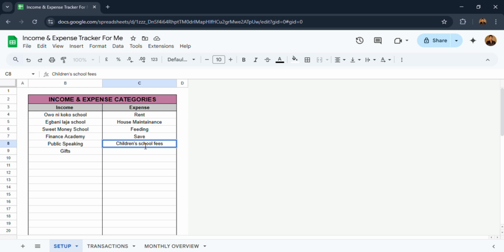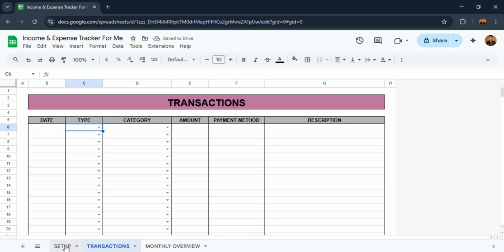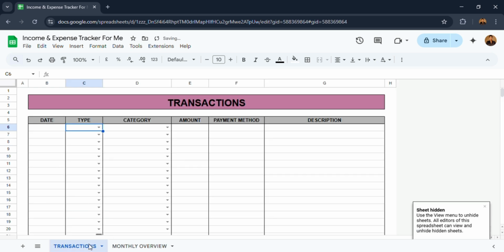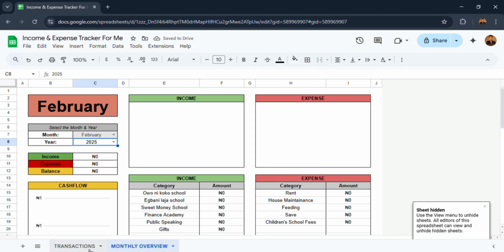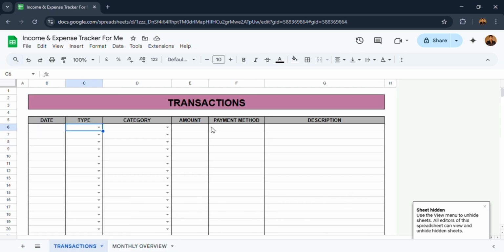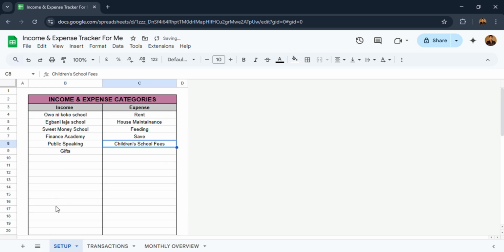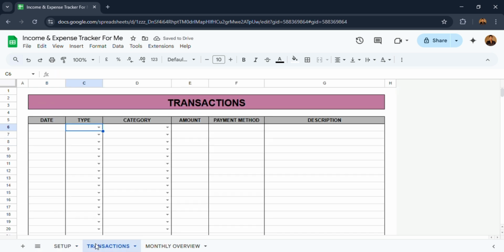right. Now, having done that, let us see why it was very important to set this up. It is very, very important to set this up. You move to your transactions. If you like, you can decide to hide this particular category. You can just come here and hide the sheet. So you have only your transactions and your monthly overview. So your transactions, you just keep entering whatever you need to enter every day. But then if you do not want to hide it, just come here, all sheets. Can you see it? Setup. It is back. Now let us move to transactions.